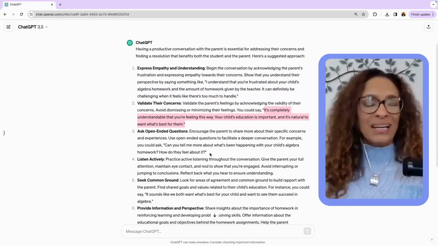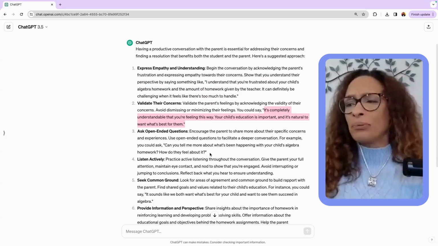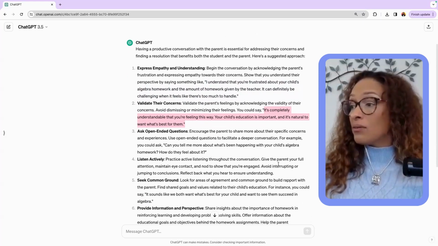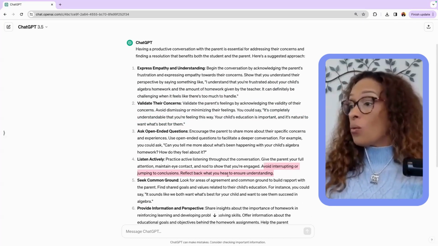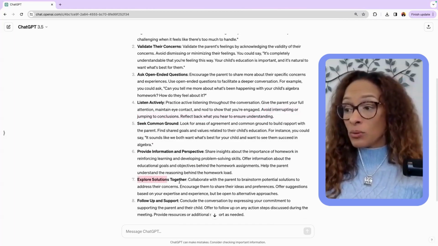How do they feel? And in this situation, I almost would want the child to be there. So I would probably update my prompt a little bit. Listen actively. Seek common ground. Avoid interrupting or jumping to conclusions. Reflect back what you hear to ensure understanding. Provide information and perspective. Explore solutions.